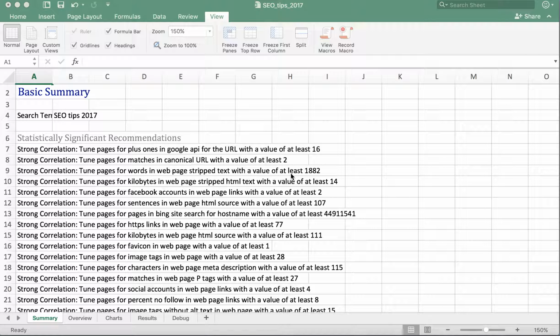Hi, in this video we are going to measure the degree of content tuning required to rank well for a search term. What we've done is we've run the search for SEO tips 2017 through Cora SEO software, and we are looking at the output file to try to figure out what degree of content tuning we need to rank well for the search term.